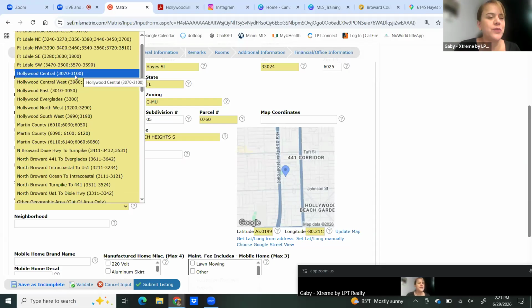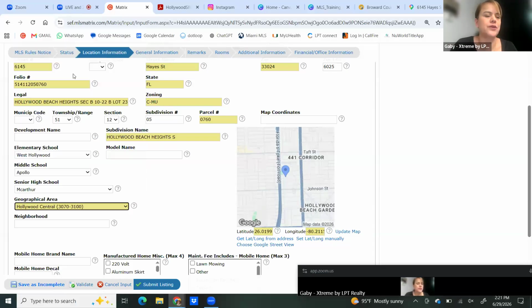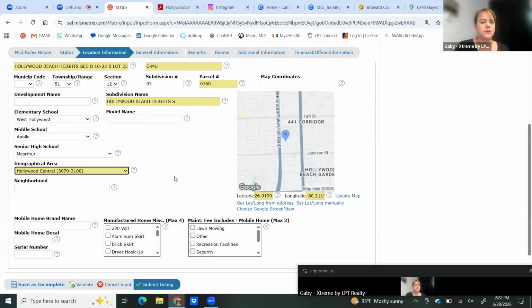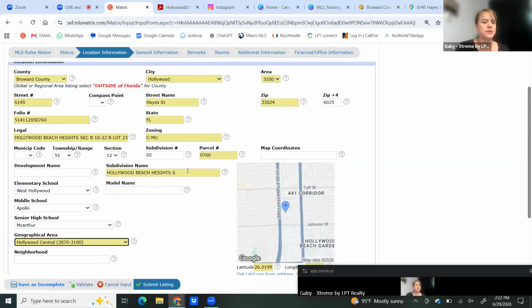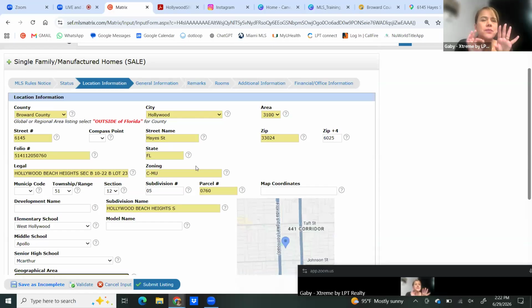Okay, exactly, it needs to match our area code. They shouldn't match the 31. Yes, they have to match. Correct. They always have to match whatever you have on the geographical area to whatever is on your area. Okay. This is the most difficult part when entering an MLS. Everything else should be easy. But this is the one that takes your time.